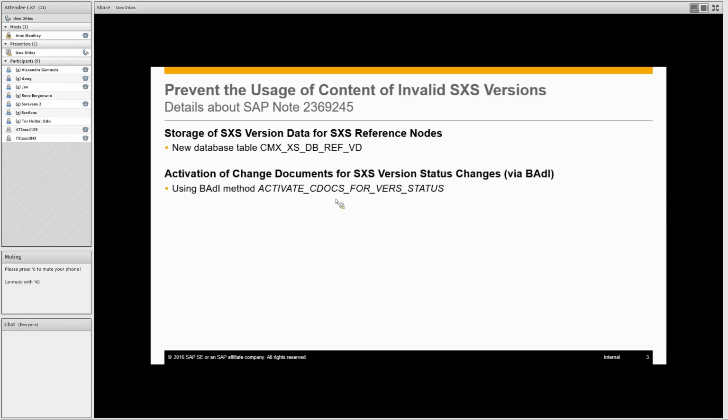The second thing that we offered is we use CRM status management technology for handling the status changes of the SXS versions. And this framework provides the possibility to activate the creation of change documents. And by default, in our standard coding, this activation is not executed. So we won't write any change documents when the status of an SXS version is changed.